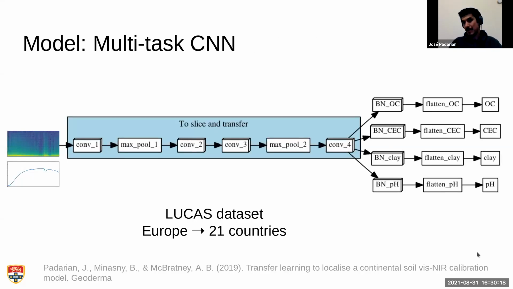This is quite similar to the architecture of the neural network with a multitask CNN that I showed you, using the same LUCAS dataset for soil spectroscopy. In this case it is a European dataset, and we tried to apply this transfer learning to generate national models in 21 different countries.